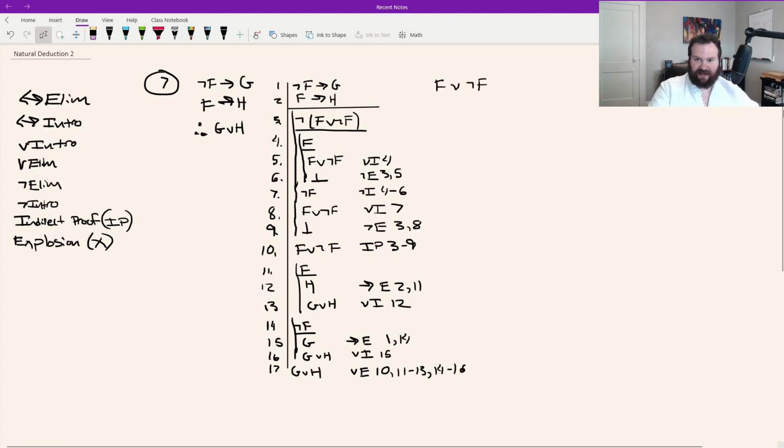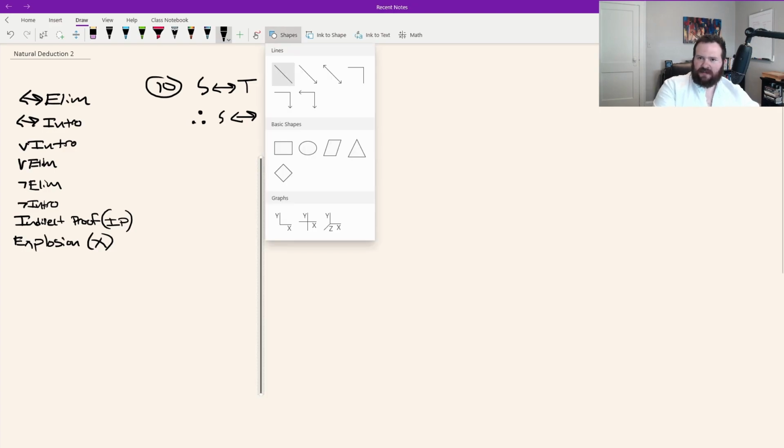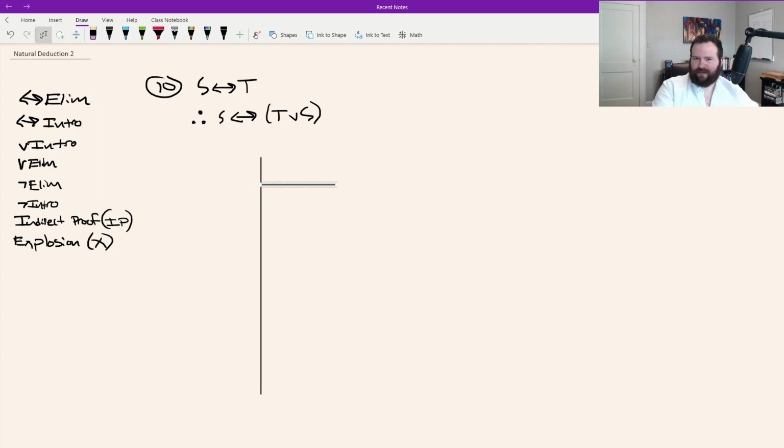Okay, now let's look at problem number 10. Problem 10 says S if and only if T, and the conclusion is S if and only if T or S. This one's going to be a bit simpler. Start the same way as always. We only have one premise this time. S if and only if T.